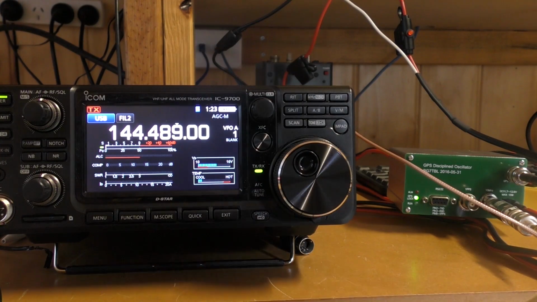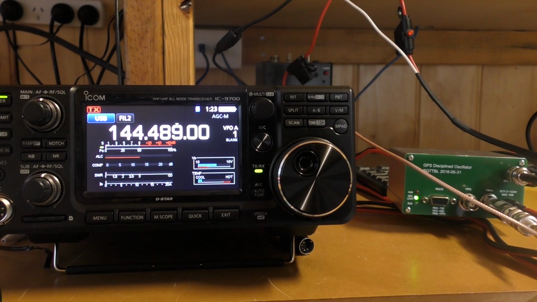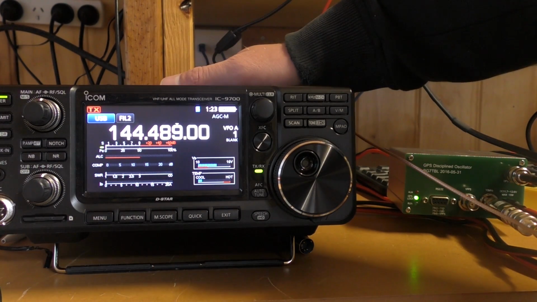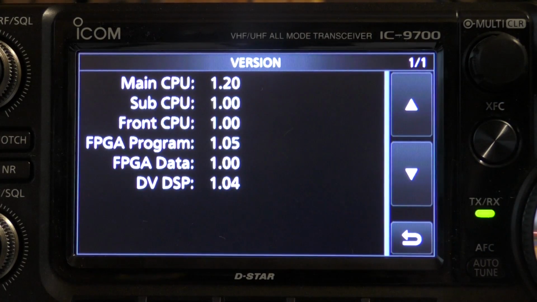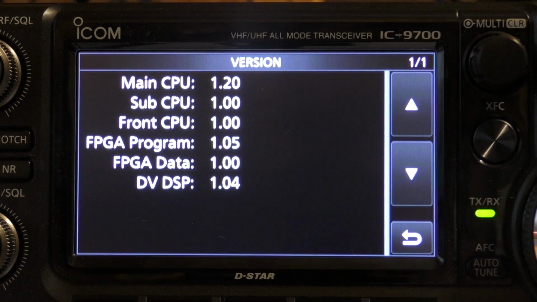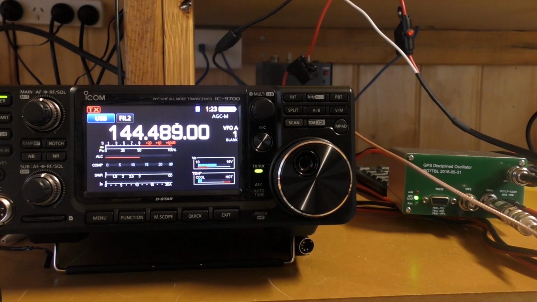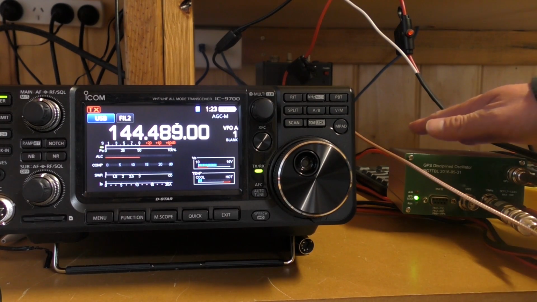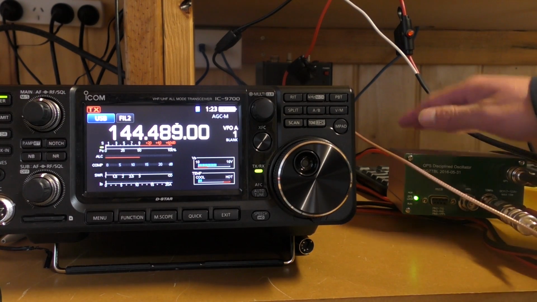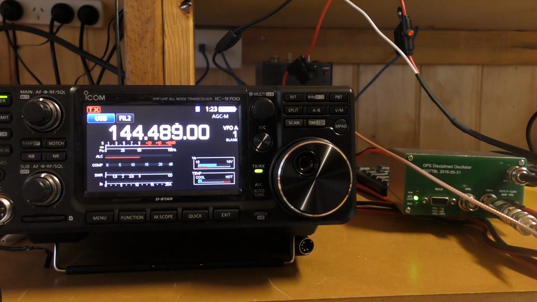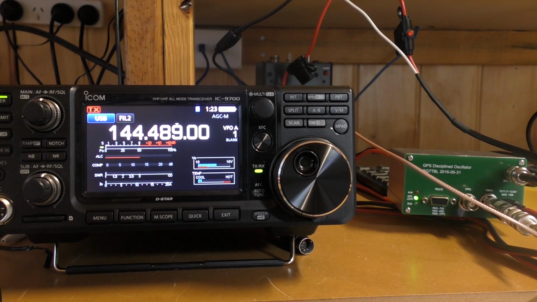G'day guys, Hayden here for Ham Radio DX, and today I've got my IC9700 loaded with the latest 1.20 firmware. I've done a video on that, I'll link it up in the cards to how you can upgrade to that latest firmware. What I've got is my BG7TBL GPS unit, which is connected to the IC9700 into the referencing on the back.